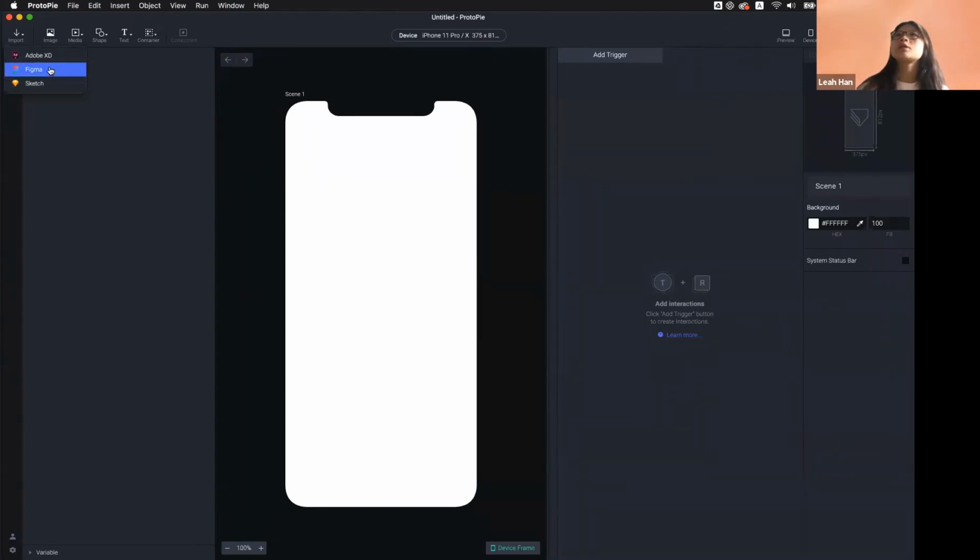Which tool are you guys using now? Could you let me know in the chat window? Figma, Adobe XD, or Sketch? Which tool are you using? Figma, absolutely, Figma. Figma. Yeah, same as yesterday's workshop.